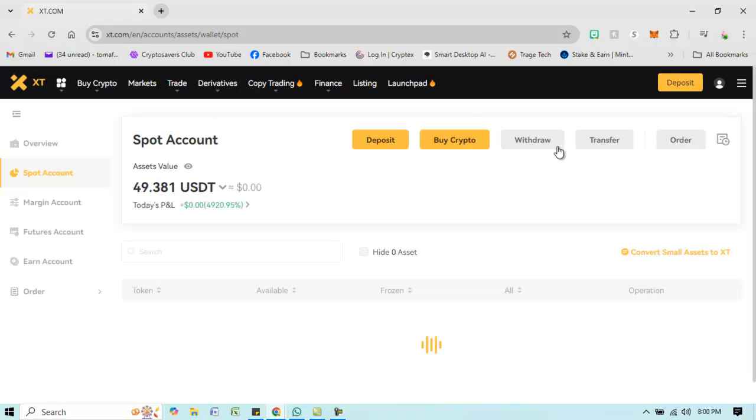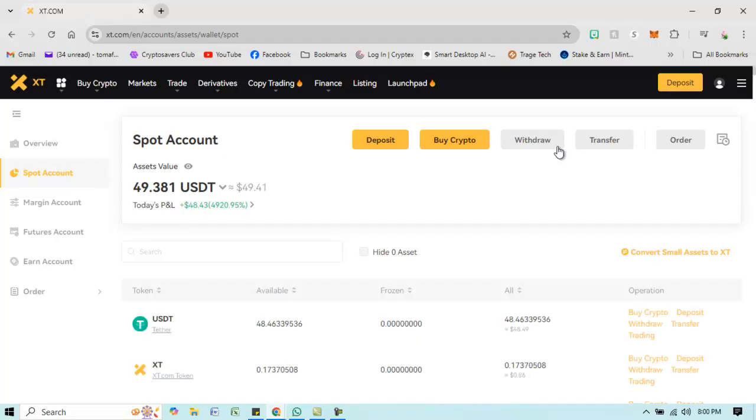Now, of course, you're going to have to make sure that you have Polygon added to your MetaMask, okay? Otherwise, it does you no good to send coins if it's not added to your MetaMask yet. All right, so let's get started.